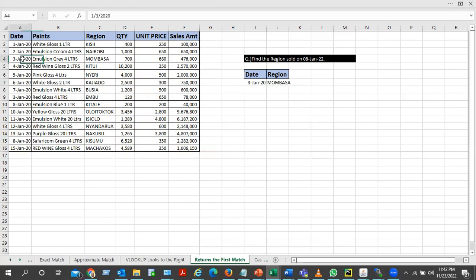So you can see we have 3rd January here, whereby 2 regions sold, Mombasa and Embu. But how the VLOOKUP works, first of all, it gives the first match. It doesn't consider the second and others that follow. I hope that one you understand.